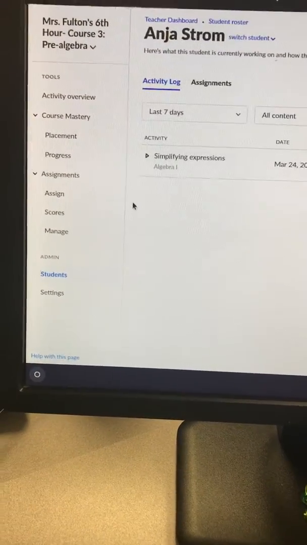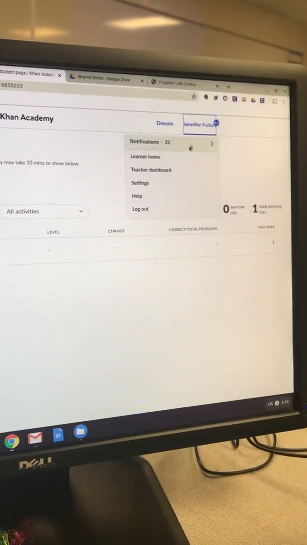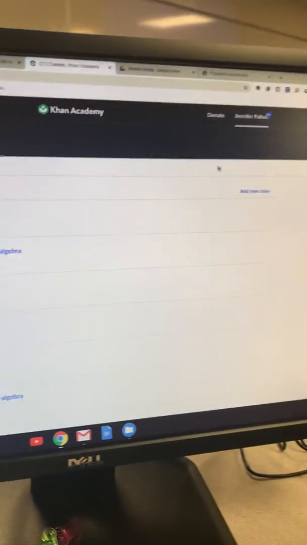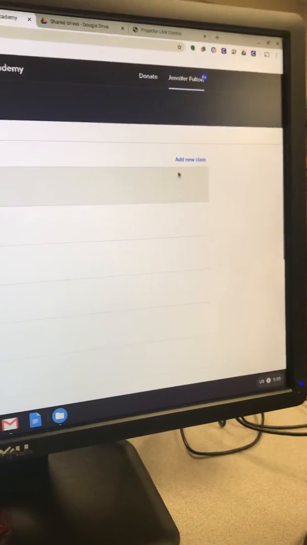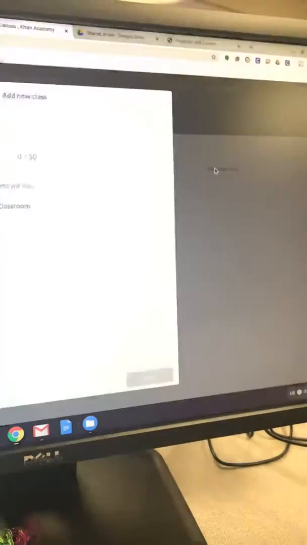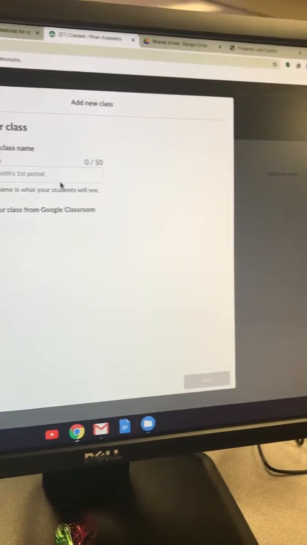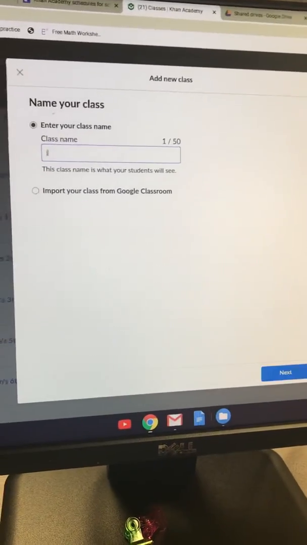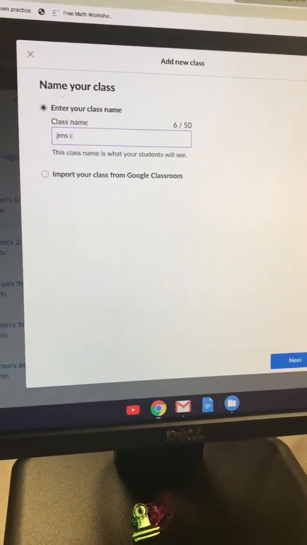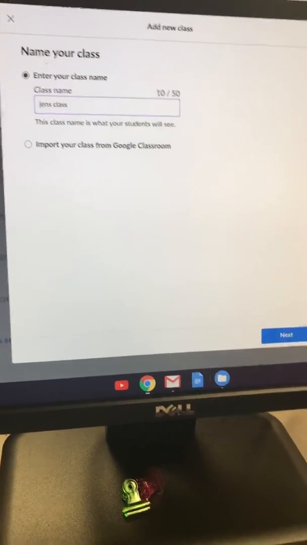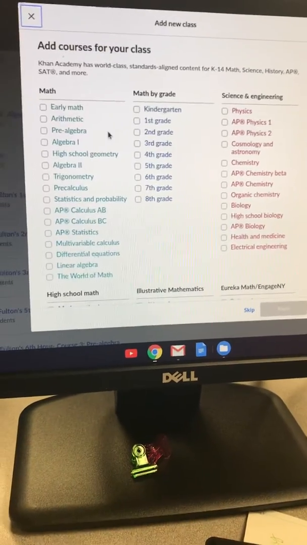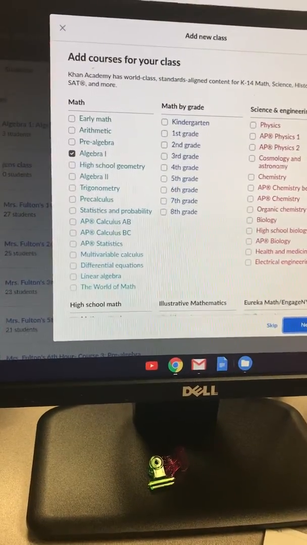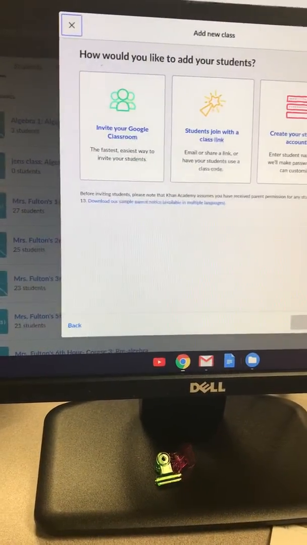And then if I go to my teacher dashboard, this shows me everything I need. After you've logged in and done that, you can create a new class. You just hit Add New Class, and I can say Jen's class. And once I've created that, I just selected Algebra 1. It really doesn't matter here, but it just kind of helps them give content.